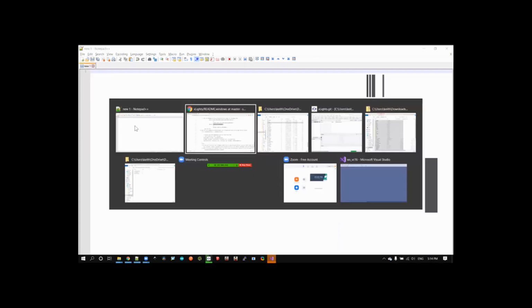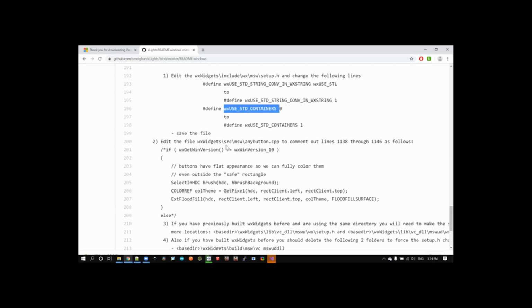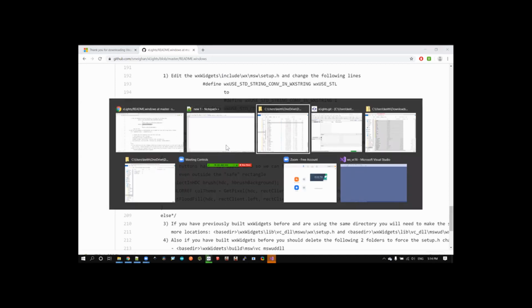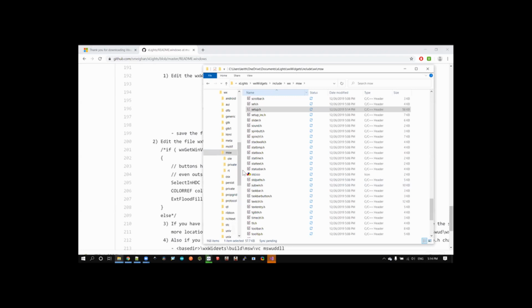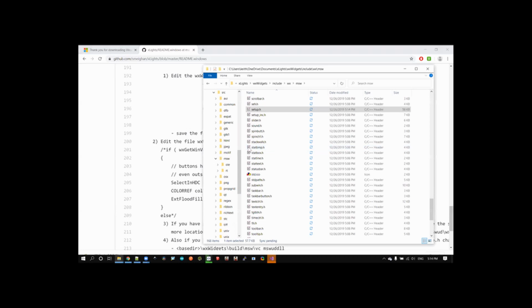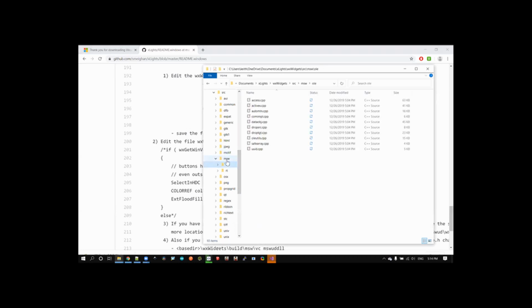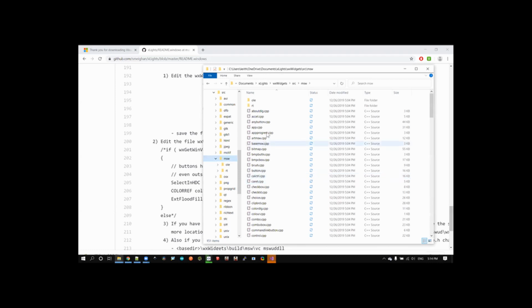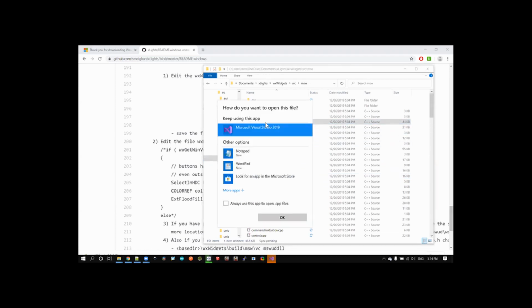Let's just quickly double check that file though. wxWidgets source, MSW, so wxWidgets source Microsoft Windows, button.cpp. Whoops. There it is there. Oops, I didn't actually want to do that. Oh, we can change it.